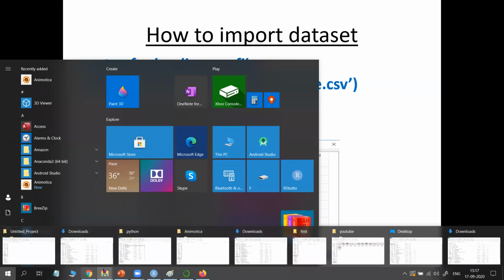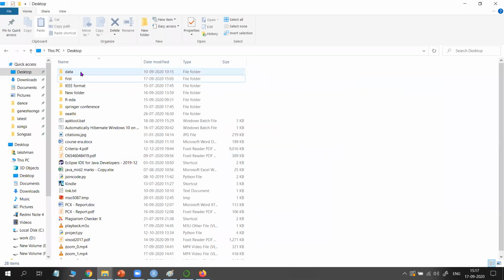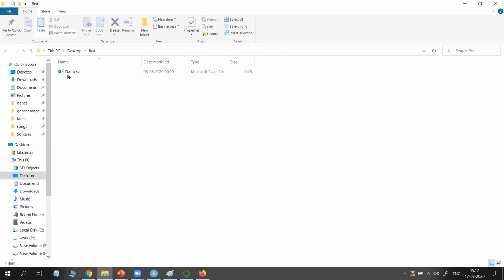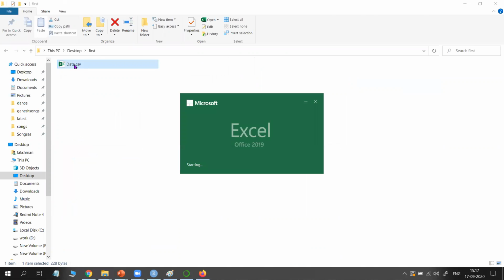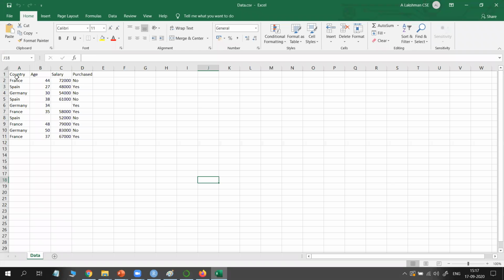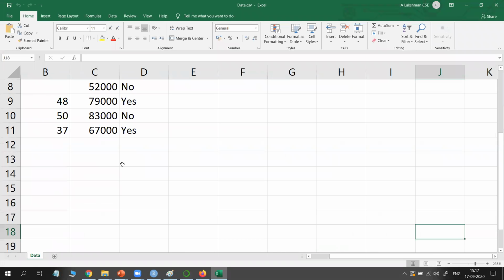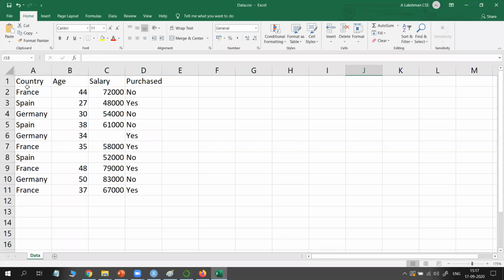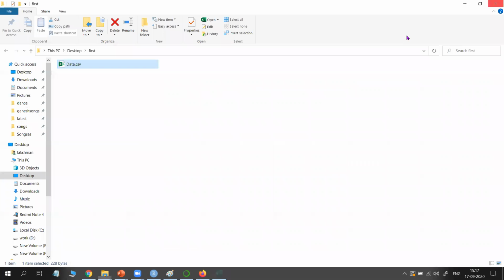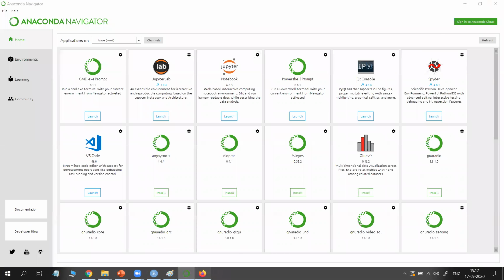Before that, on my desktop, I have a folder named first. In that, I have a file data.csv. Just open it. See, this is a file with 4 columns, for example, with different values. Consider this as my sample dataset. The extension of this dataset is .csv. This is a .csv file. Now I will try to open it.